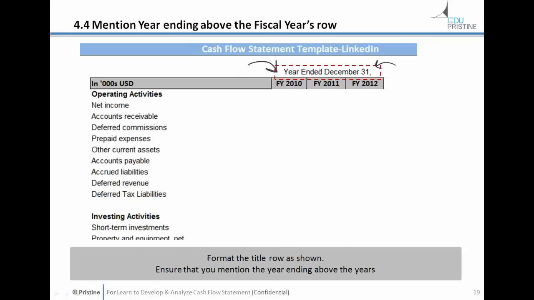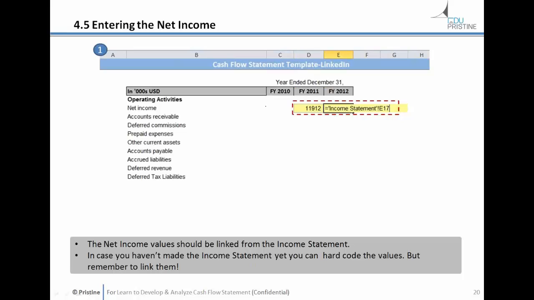Different countries have different year ending. March 31st is for India, December 31st is for US. Different companies can choose different months for their financial year ending. Okay? So it's important you put that here in the header. Once you've done that, let's start with entering the net income, the very first item for cash flow statement. So I get the net income inside it.